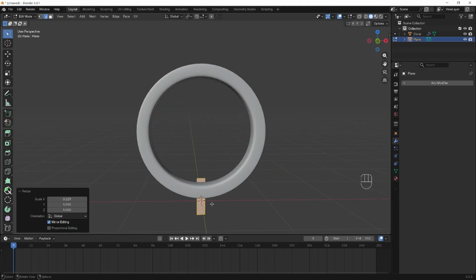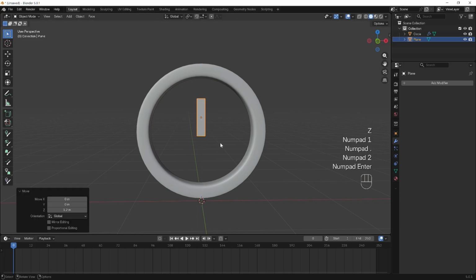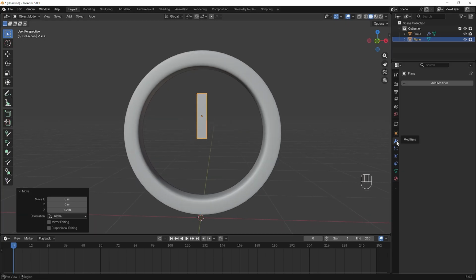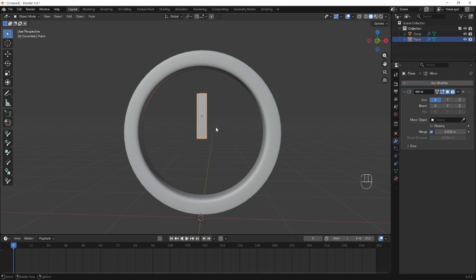Once you like the size of the eye, tab back into object mode and select the plane and press G and Z and 1.2 to move the plane up. And to give our little guy 2 eyes, we will use a mirror modifier. With the plane selected, go to Modifier Properties, Add Modifier, Generate, and Mirror.